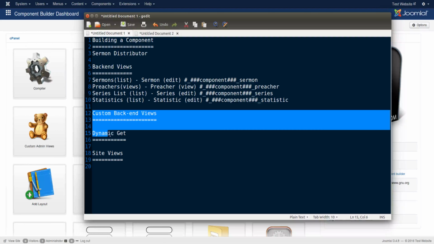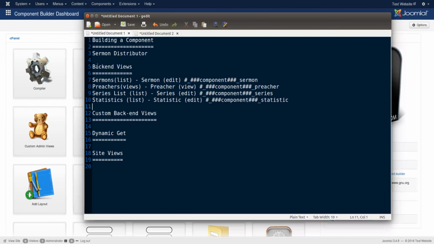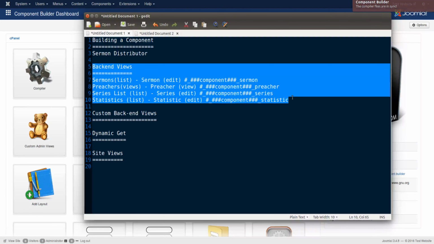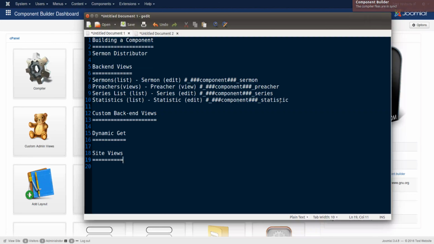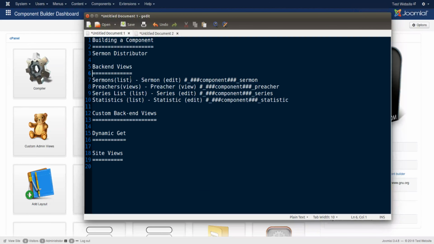So you can think of these three as working as a team, but the backend views stand as the database for these. So you need to set up these first and add to them all the necessary fields, which will then map the database columns, which you can then through the dynamic get connect to, so that you can formulate a data model which can be reused in your custom backend and in your site views.